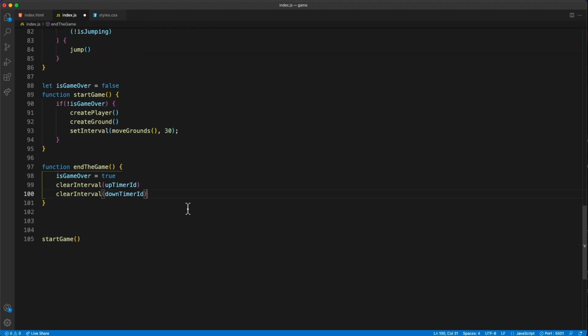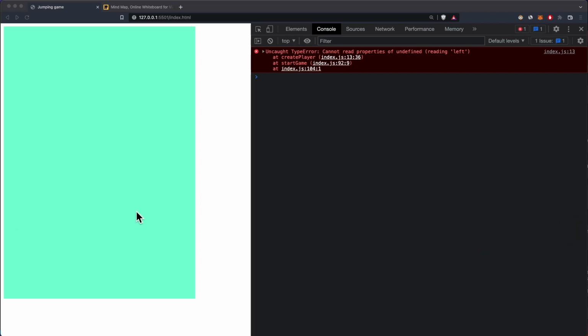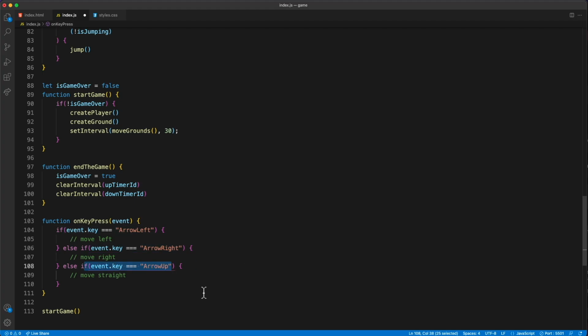Now let's see how we can move the player. I'll create this onKeyPress, which will be called with an event whenever you click a button, and we can detect which arrow you clicked by saying if event.key is equal to ArrowLeft, we'll call the moveLeft function that we haven't created yet, and the same thing for when you click right. Because the game has a small width, whenever you come to these edges, you will just bounce off. We'll program this, and when you click on arrow up, you would move straight. Basically you would stop moving left or right.